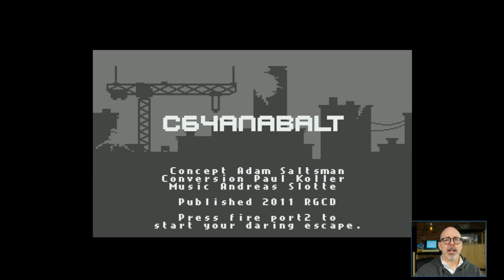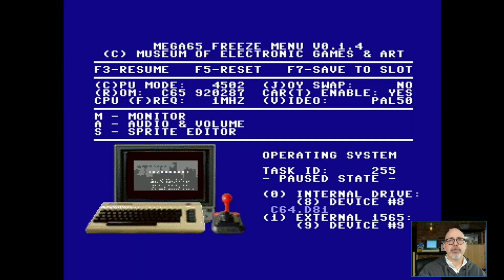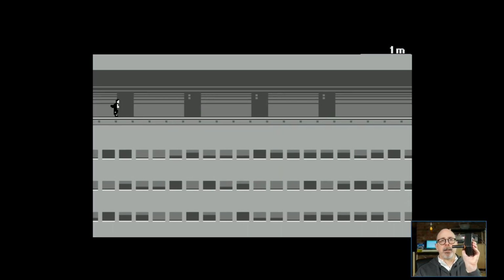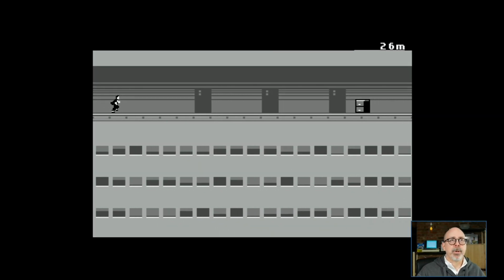This one has a really cool look to it. Let's go ahead and press fire port 2. Now, here's the other thing. I am plugged into port 1 right now, so I'm going to hit restore. And you'll see in the freezer, if I hit J, I can swap joysticks. Then we can hit F3 to resume, and now I am in port 2. So if I click my button, it's working. And then we can play this game.